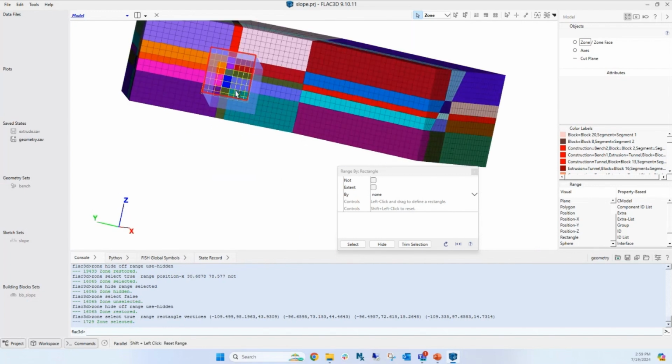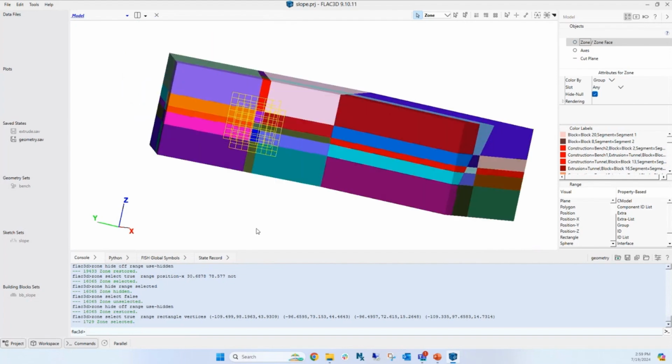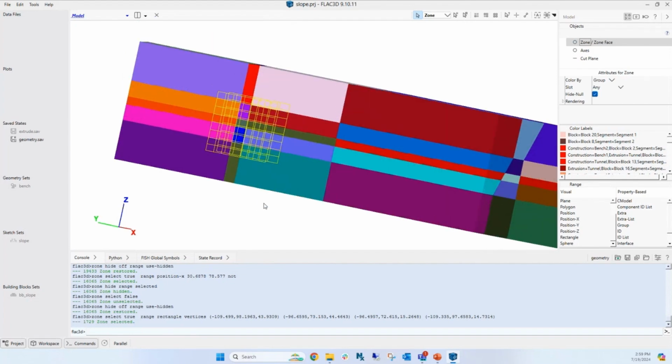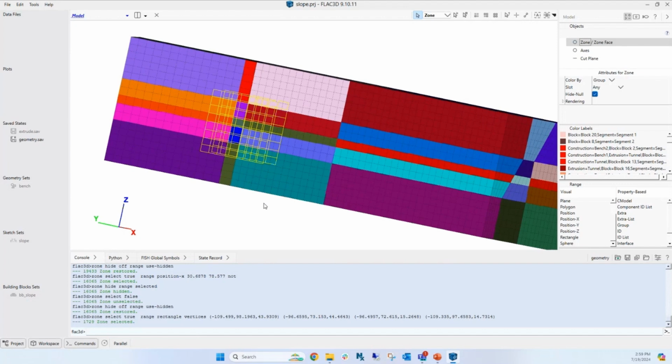And it's doing it intelligently because it's in the parallel view. So, okay, I'm happy with that. I can just close this rectangle selection box. I've selected a bunch of zones around the tunnel. Now what I want to do is densify. So that's one of the tools up here. So I go to this dropdown. I choose densify the selected zones.